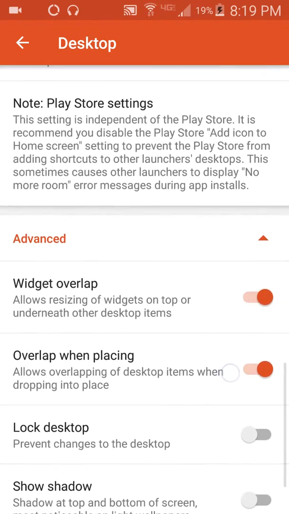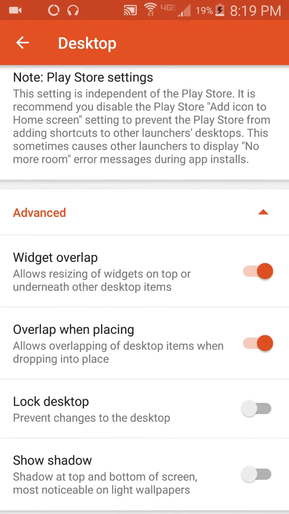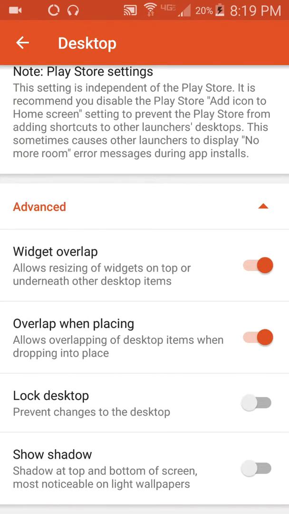So, some advanced things are widget overlap. This just allows you to overlap widgets, which can be really nice when you're going into different types of features with the padding on it. Overlap placing allows overlapping of desktop items, such as icons and whatever it may be. And then you can also do a thing called lock desktop, and I'll show that here in a second. And then show shadow. Basically, this just shows a shadow at the top and bottom of the screen, and on lighter wallpapers, it gives that inside-the-phone type of look.